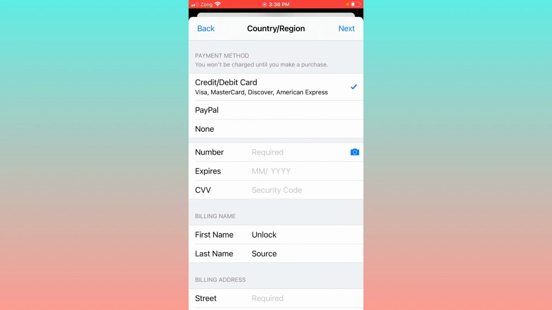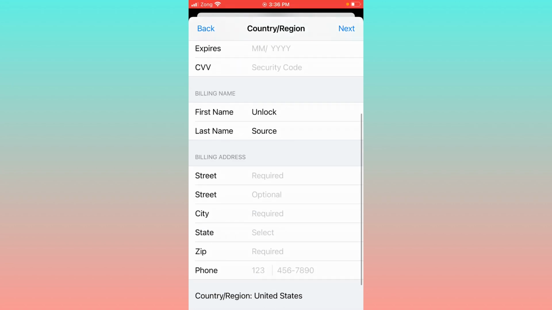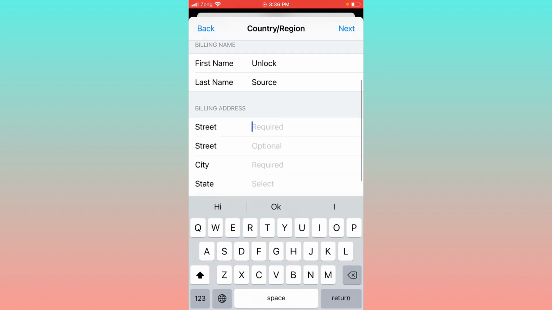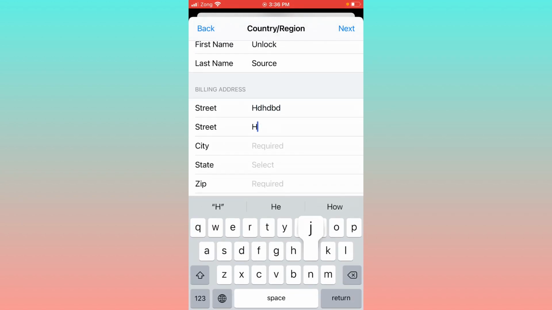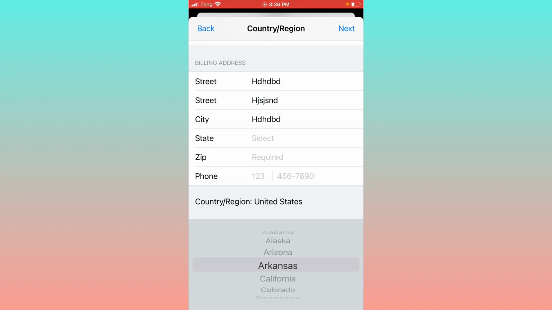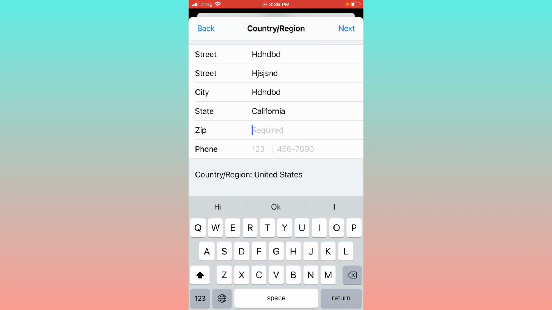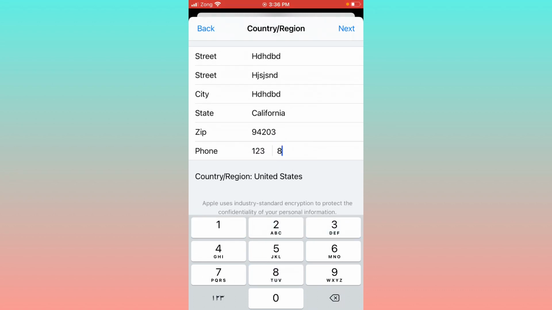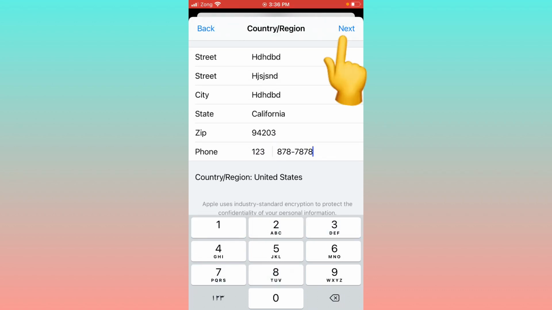So now here you have to update your payment method again and put in the formalities. You can put a fake one. Now tap on Next.